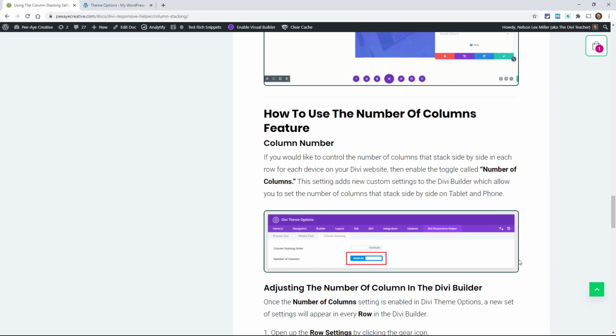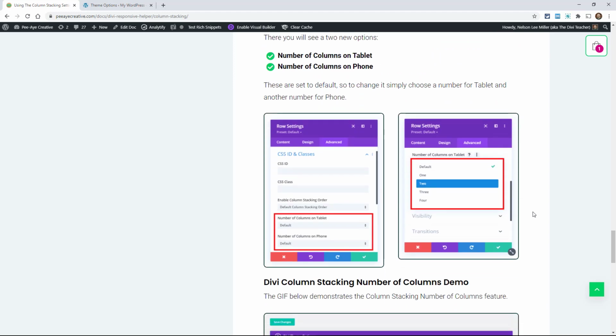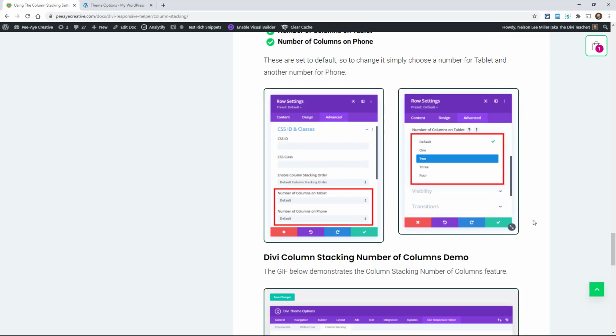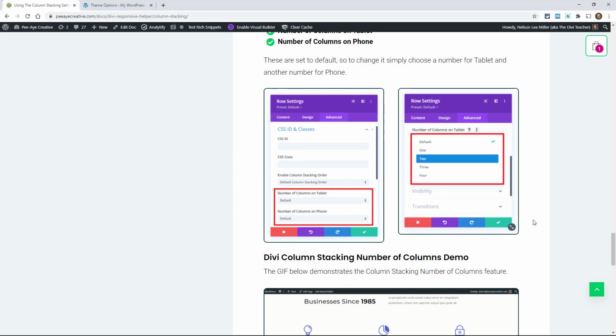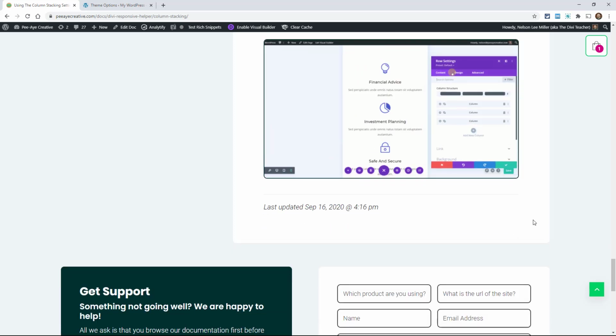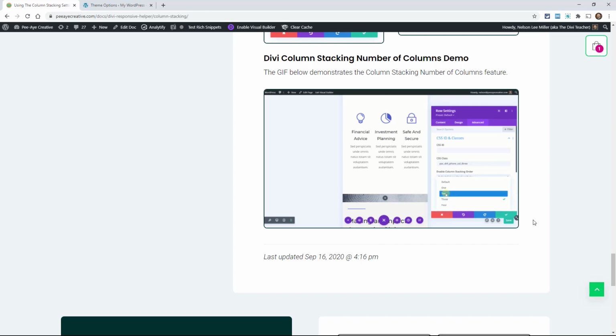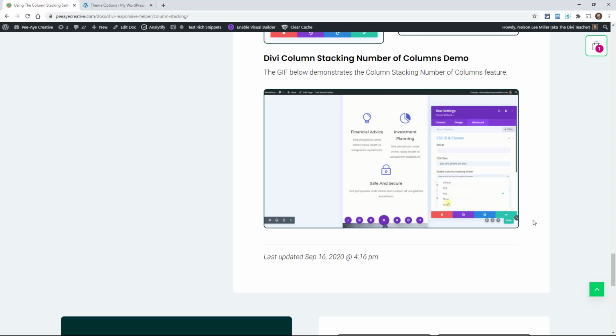The other column stacking feature is the number of columns. So here it's showing you how to turn that on, and then inside the row, you'll see that you can choose the number of columns side by side on tablet and phone. And here is an example of that. You can see that it's on phone here and it's choosing three. And there you go, you can see it changing live.